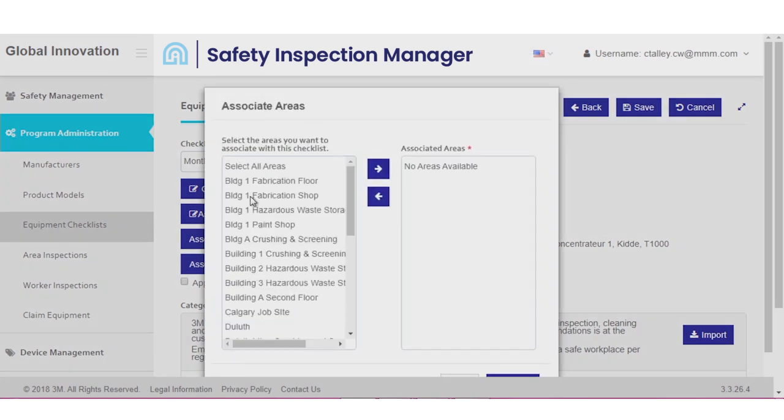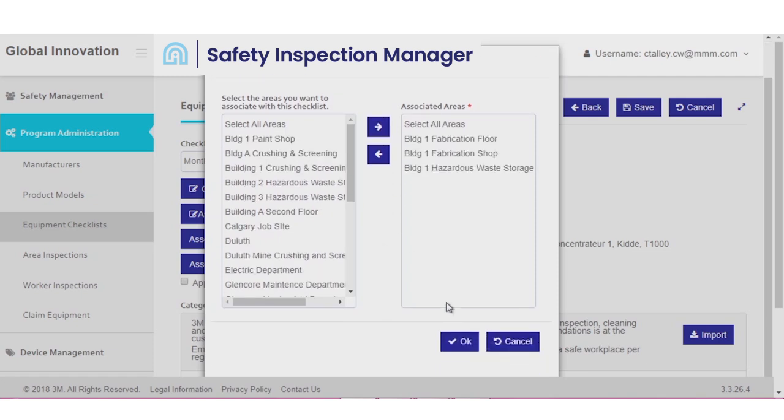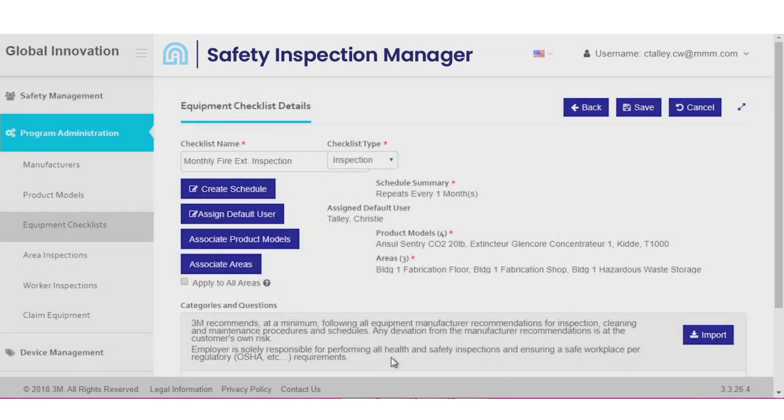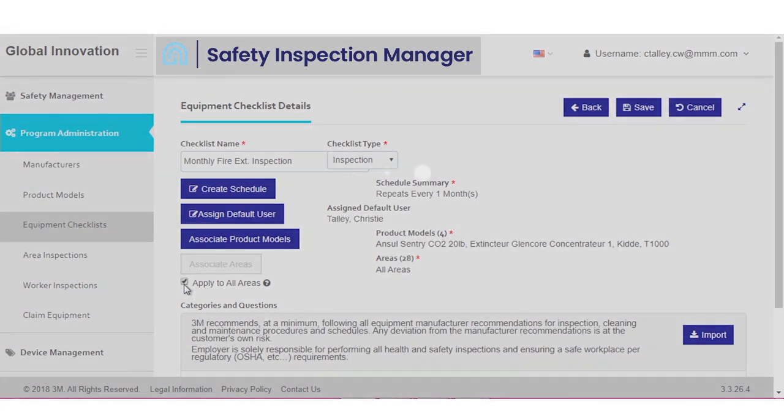You will then associate areas. You can select one area, or you could select multiple areas. And select OK. As you can see, there is a box down here that says Apply to all areas. What this means when selecting is that it will apply to all areas that you currently have in the system and any areas that you might add at a later time.